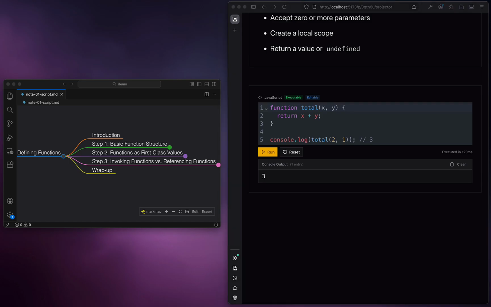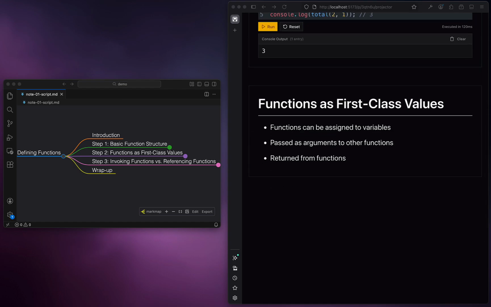So let us now talk about something that is fairly unique to JavaScript in comparison to languages like Java and C++. Functions in JavaScript are first-class citizens. This means you can treat them like any other value. You can assign them to variables, you can pass them as arguments to other functions, you can return them from other functions. So let's take a look at our earlier example again.